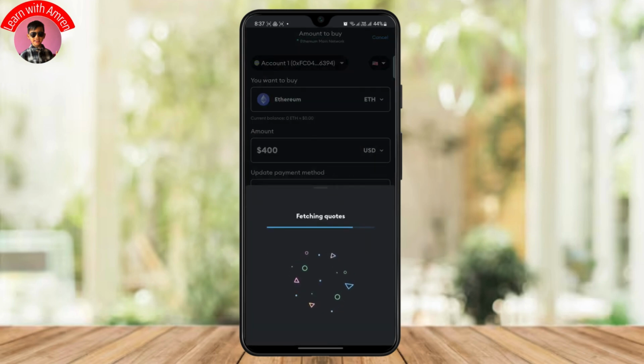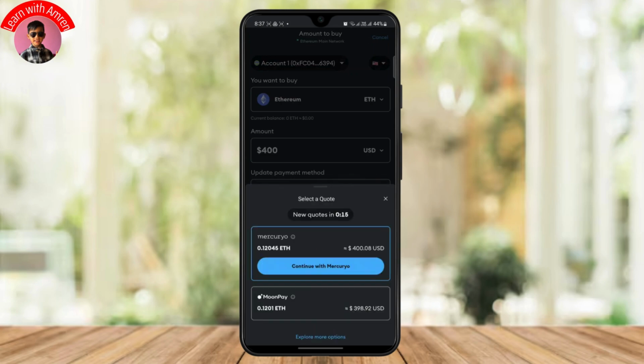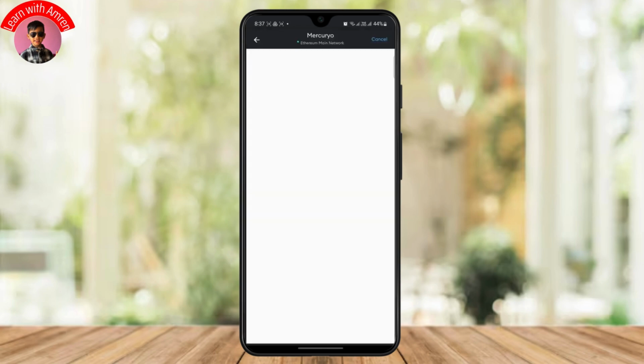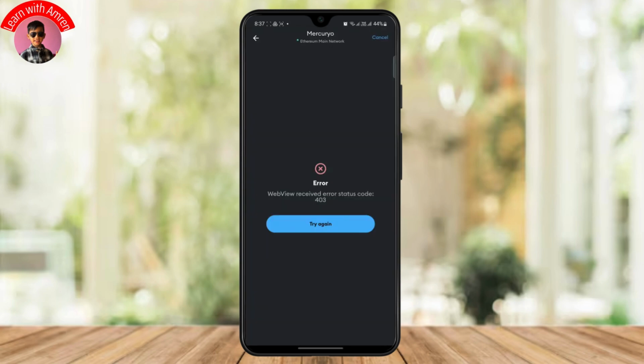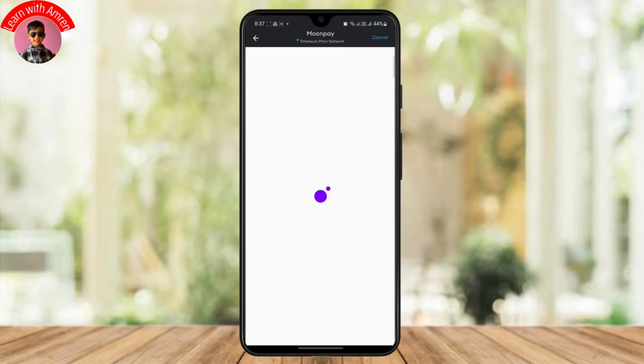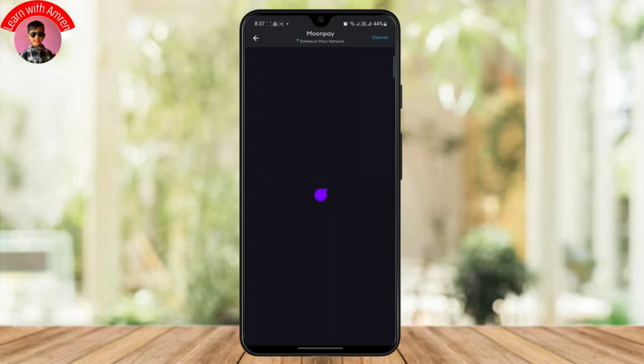Once you do that, it's fetching your quotes, so you just have to wait for a bit. So you actually have two options. You can either continue with Mercuryo or MoonPay. I'm just going to choose the first option. And once you do that, you will just have to enter your payment details and you should be able to purchase Ethereum.